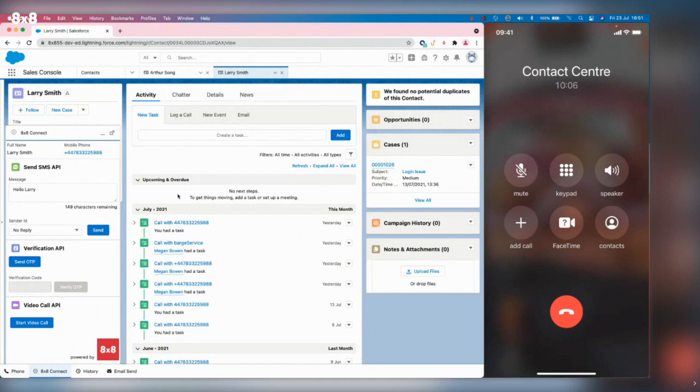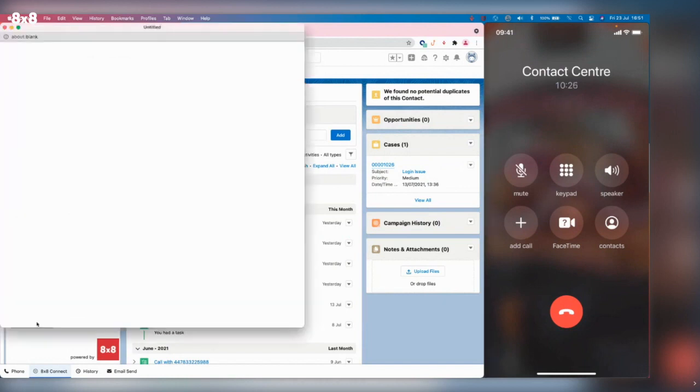Okay. Now the third component we've got here is the ability to start a video call. So let's imagine that Larry wants to show me something. Maybe he's been in an accident. He wants to show me the damage to his car, for example, in that sort of scenario. So we can switch this from a voice call into a video call. So I simply press Start Video Call. That initiates the video with a text to the customer.